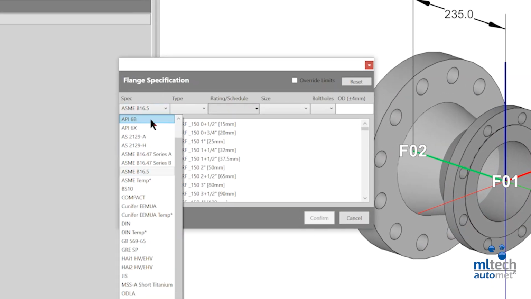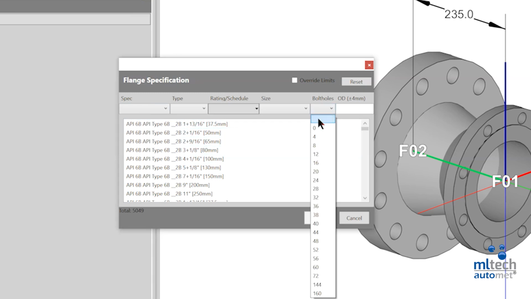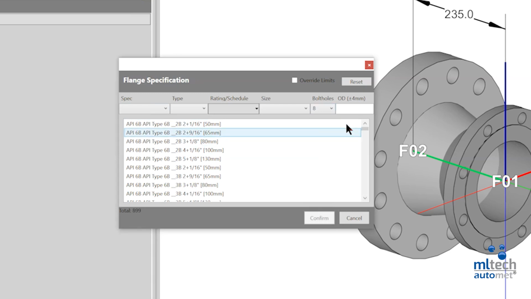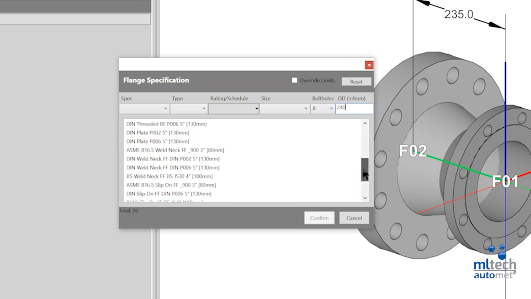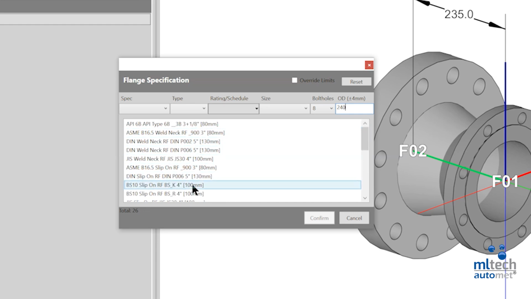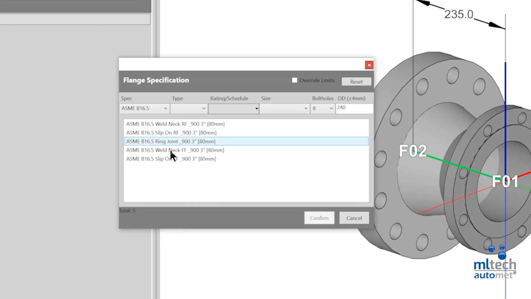The flange specification dialog box can also be used to find a flange by a process of elimination. Reset the filter to show all flanges, then select the items you are sure about. In this case, we know we need 8 bolt holes and an outside diameter of 240 mm. This narrows the search to all flanges with these criteria. If you know the specification, in this case, ASME B16.5, then all flanges with this specification will be shown.